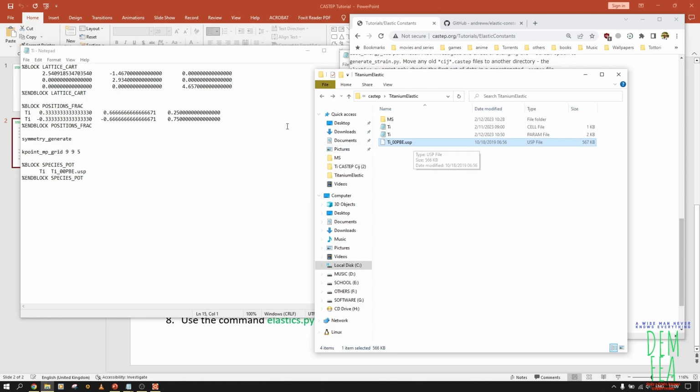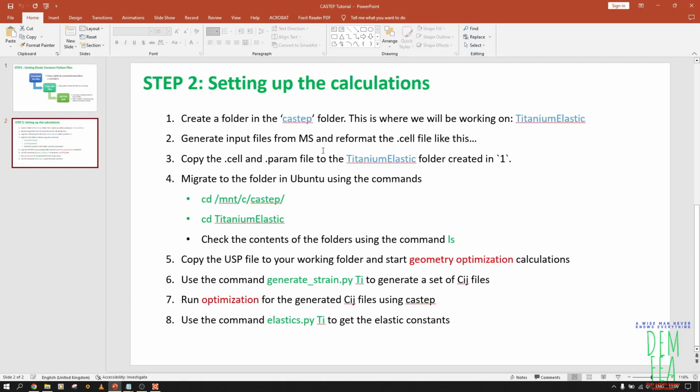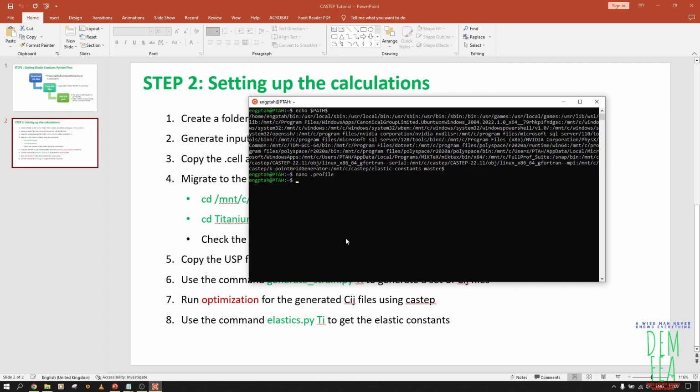Now the next thing that you want to do is to migrate to the folder. Now we are in step 3. I am sure that you have already done step 3. You have copied the cell and param file to the titanium elastic folder, and now we need to migrate to the folder that we need. Now we just need to type cd mnt c Castep, like that, and then cd.